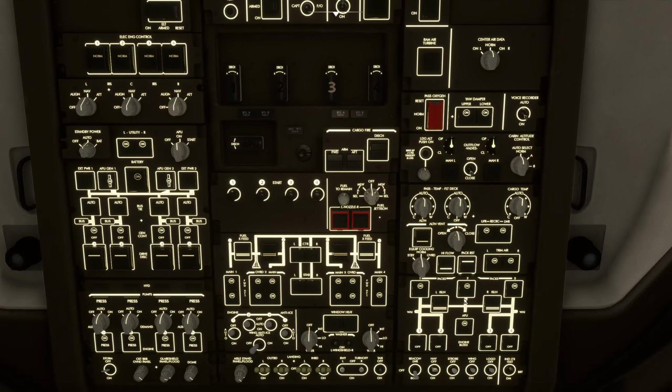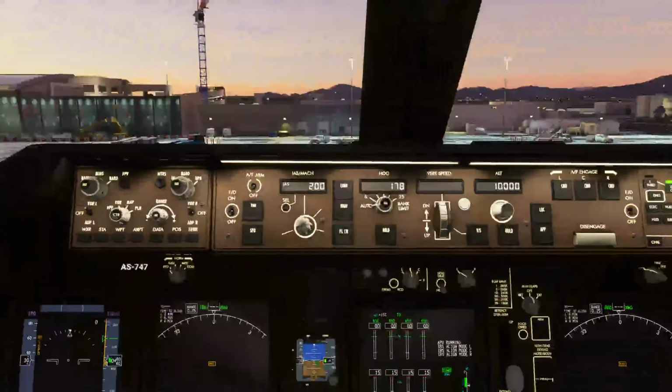None of this works except for that APU bleed, which should be on. I'm just going to turn the engine bleeds on now. I don't know if that's correct, but do that. Nav light on, logo light on, and that's good for the overhead now.